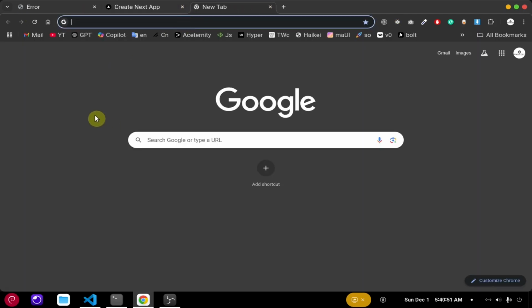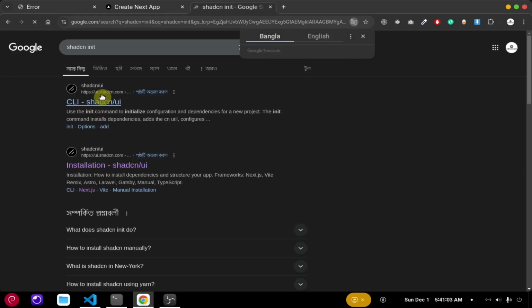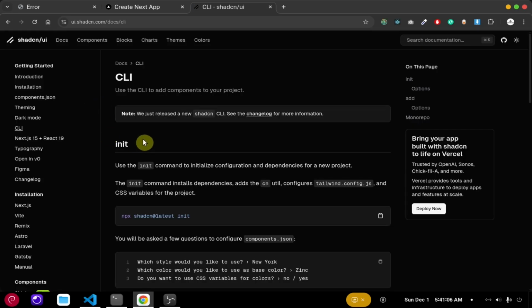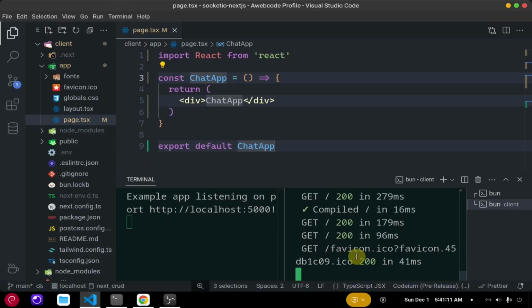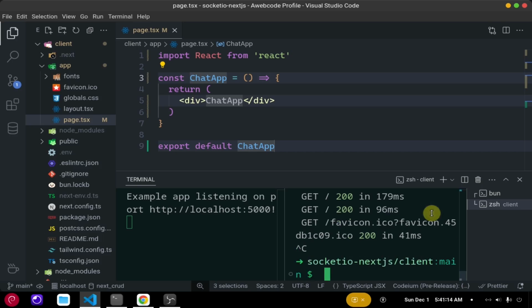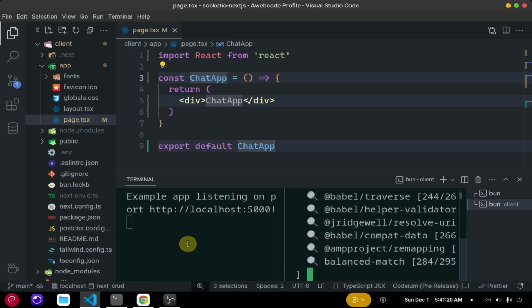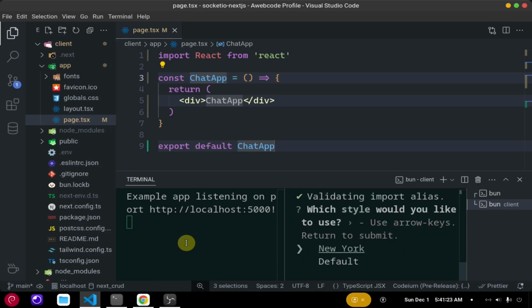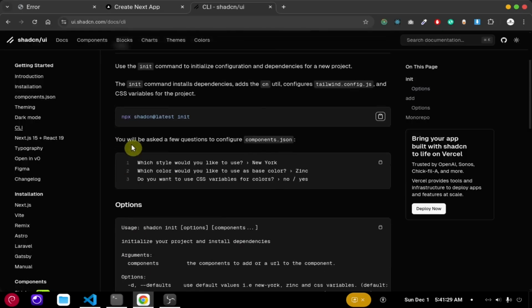Before doing this, we will initialize shadcn UI with our Next.js project. That's why choose the shadcn CLI installation. This is how you can initialize it with a single command. Okay, now we are stopping our client. We are initializing shadcn. Okay, maybe default neutral. Yes. Okay, we will just generate a new shadcn.